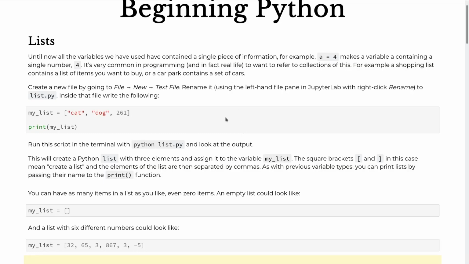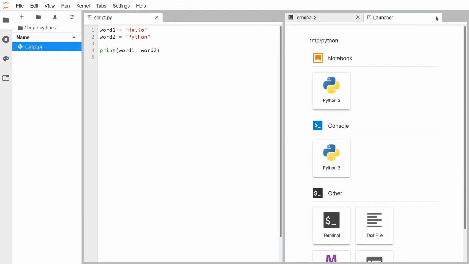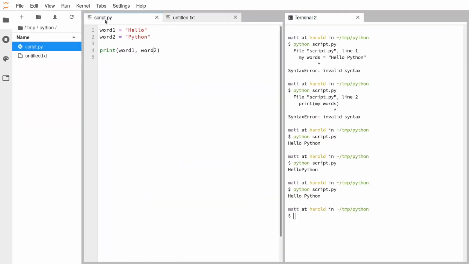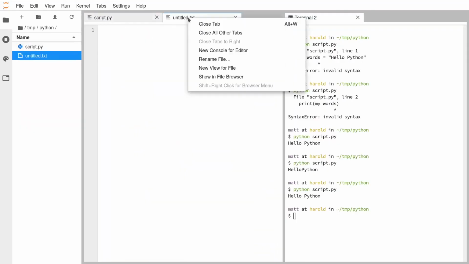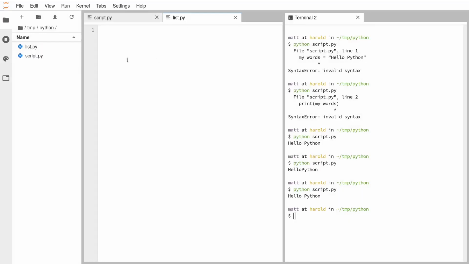So I'm going to switch back over to my editor, and I'm going to make a new file. I'm going to click on the launcher, and put it here, and make another text file. So I've still got my old file here, but my new file here, I am going to rename it to list.py. So it's called list.py at the top, and then we can go ahead and close script.py. We don't need that one anymore.